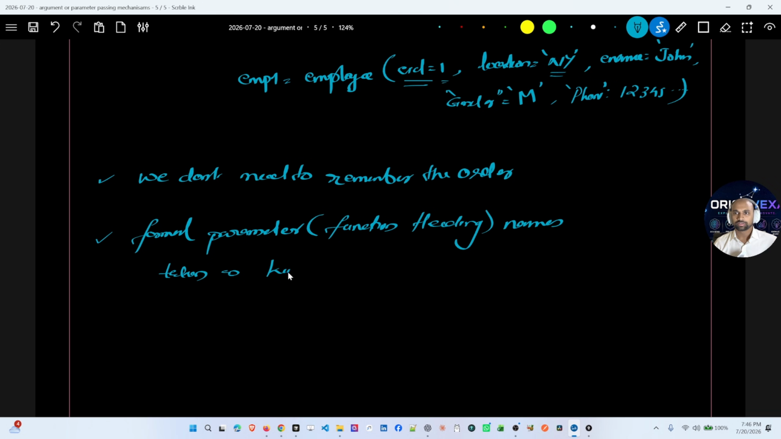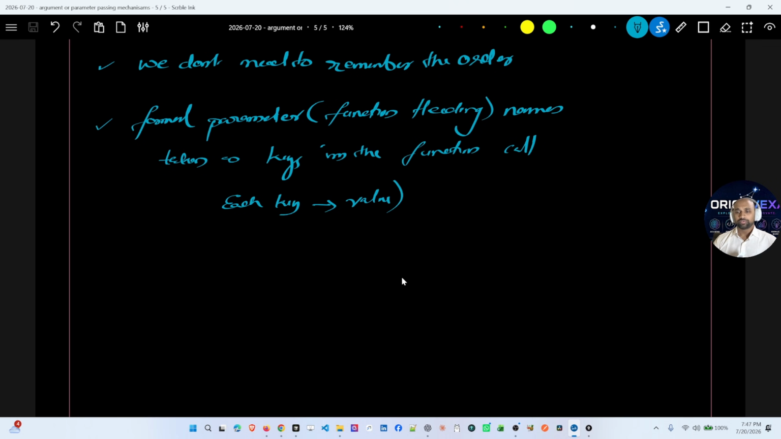Taken as keys in the function call. Each key is paired with its own corresponding value, so that the key has the mapping of its value, and there is no ambiguity. This is how we use the keyword parameter argument passing mechanism. We are passing the formal parameter variable names as the key to each value we are passing through the function call. Let's go ahead and see the example, then we'll come back with the next one.